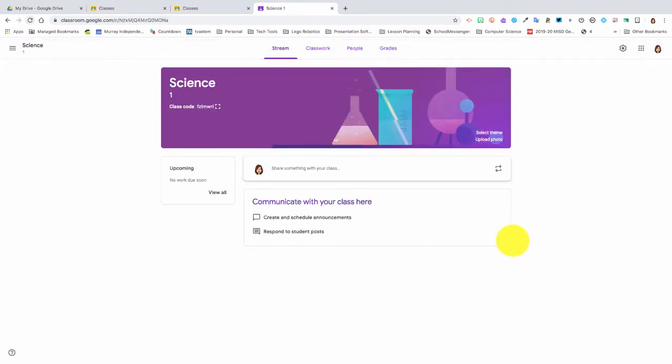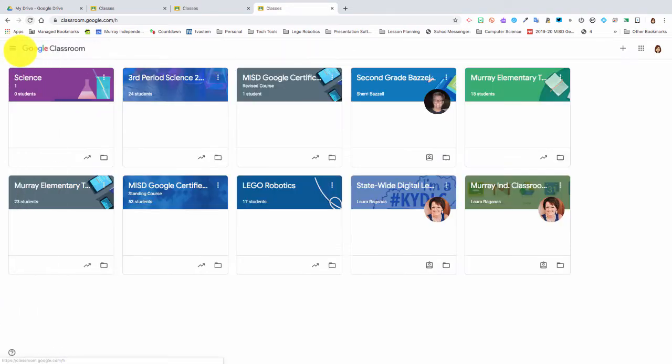So now we've got our class created, and you can see this is kind of what it looks like here, but I want to go back and look at all my classes for just a minute. Since this is the latest class that I've created, it shows up here, so you can see it first in my list of classes. I've got the name, the section, and it tells me how many students are enrolled in that class.